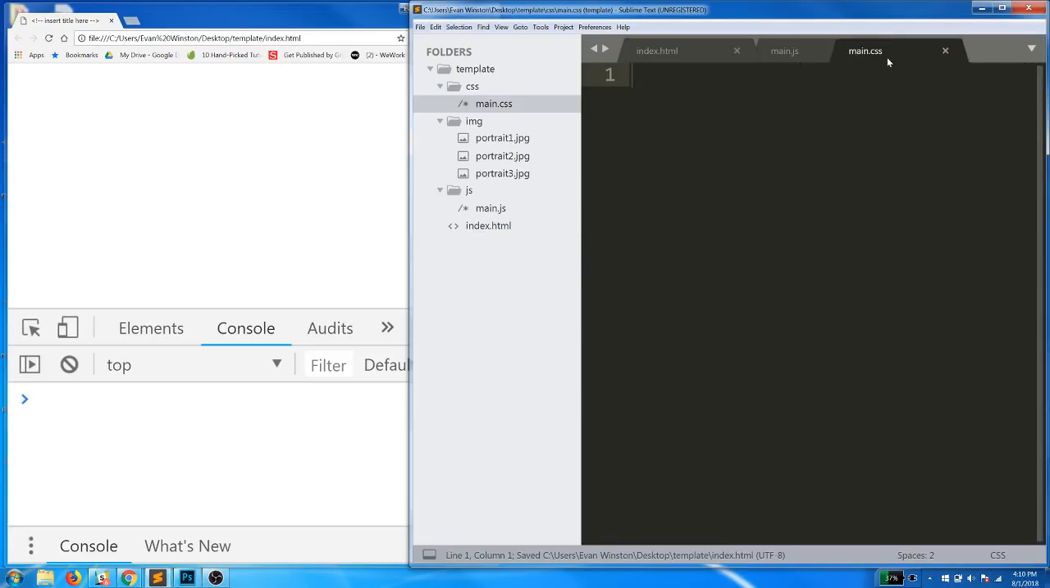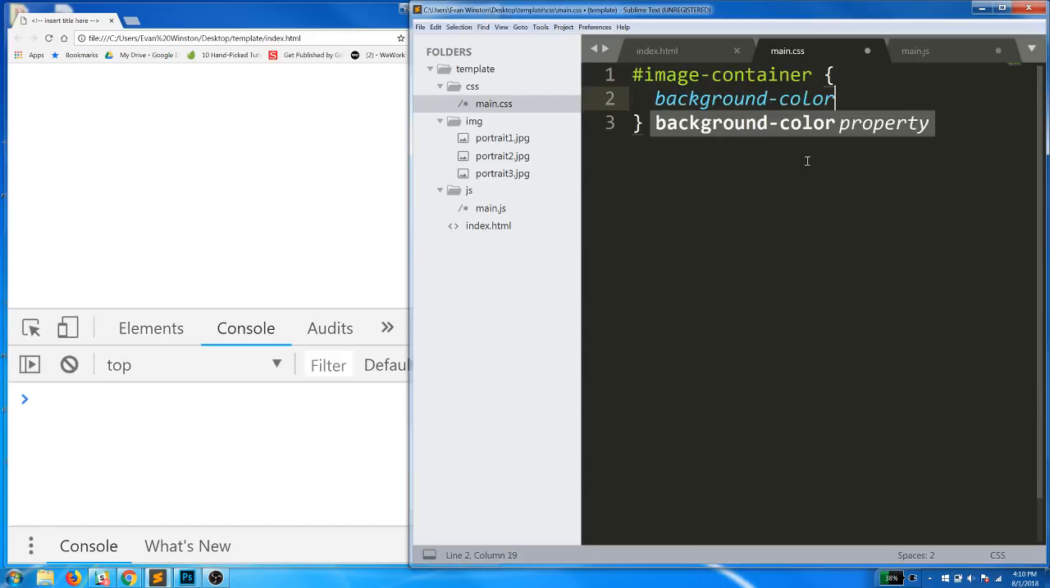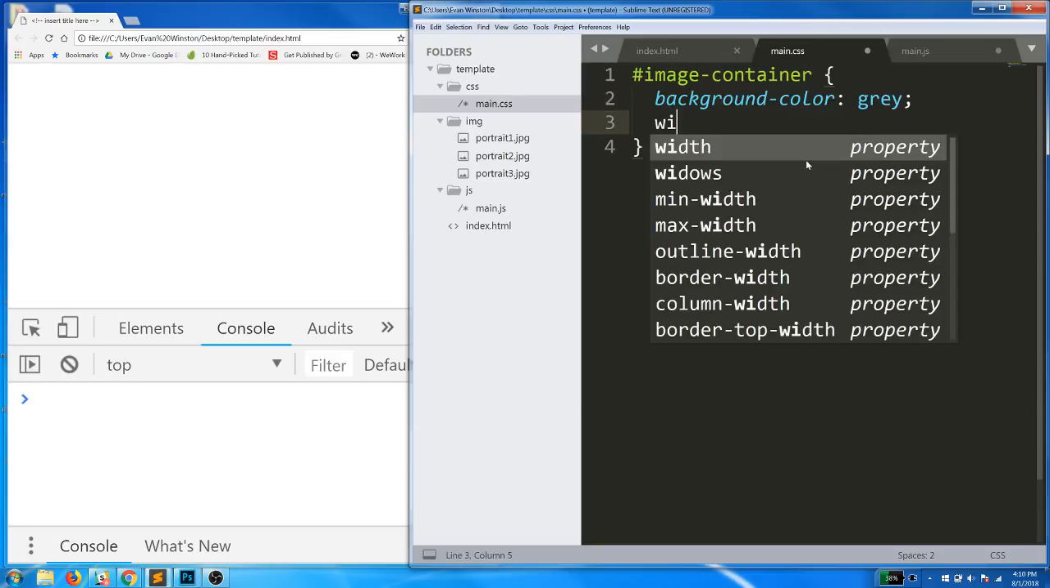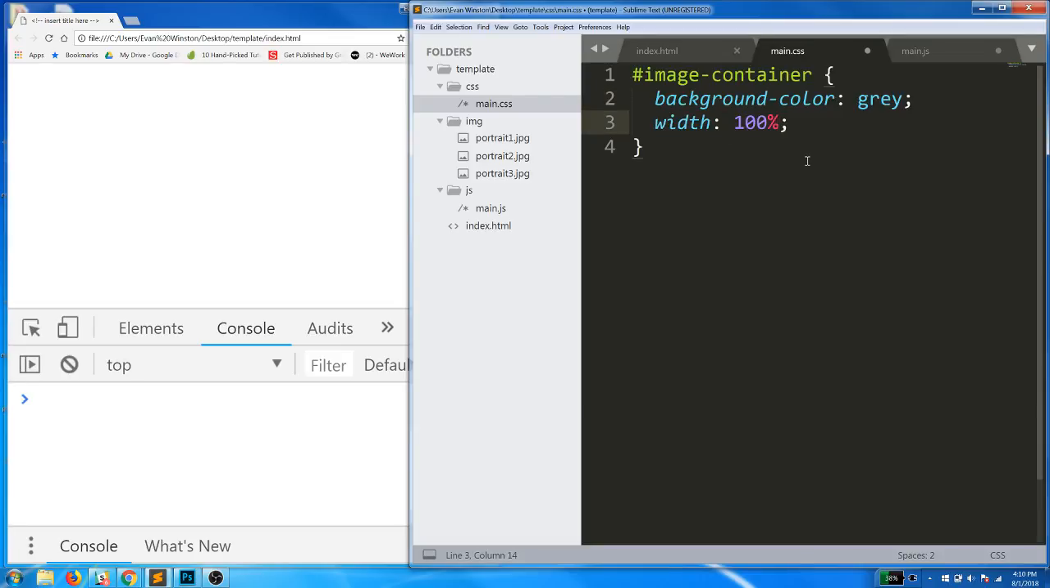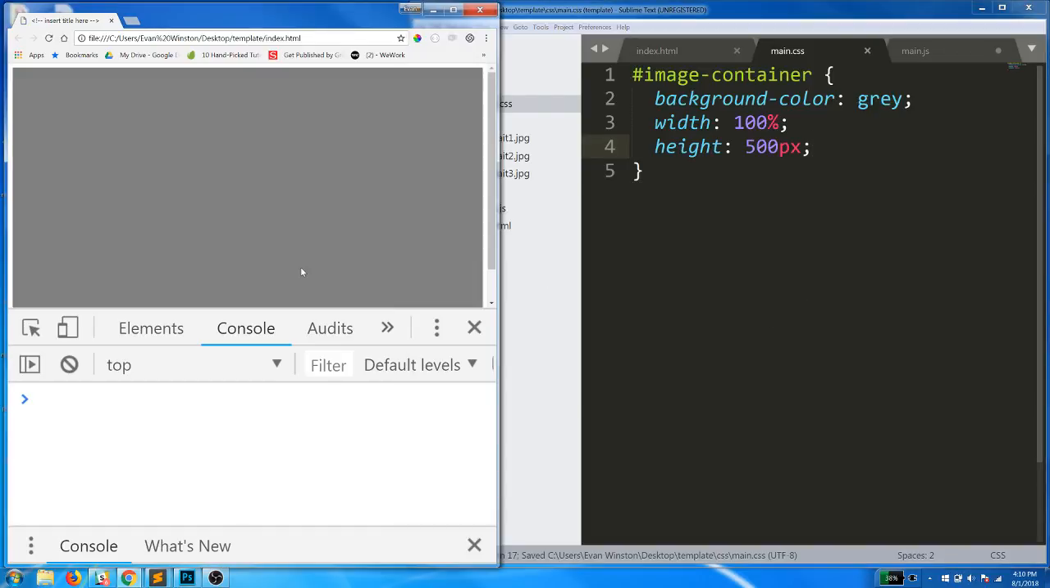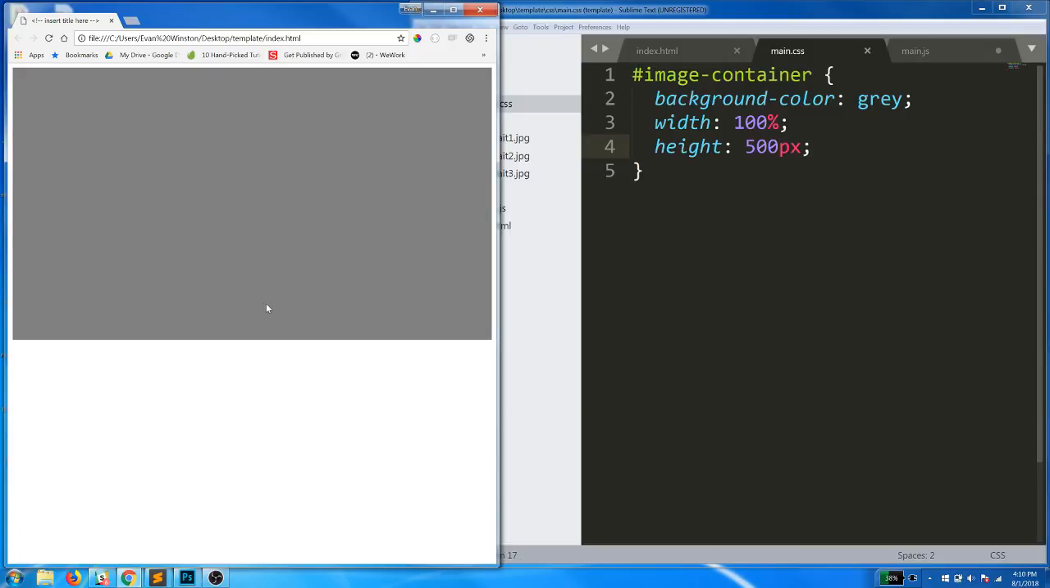Now let's jump into CSS. I'm going to select my image container, my element with the ID of image container. I'm going to give it a background color so we can see it. I'm going to make sure it's the full width of my page. It should be automatically, but I'm just going to add that in just in case. And I'm going to make it 500 pixels tall. Save, load my page. There's my image container there. This is where I want to see our images.